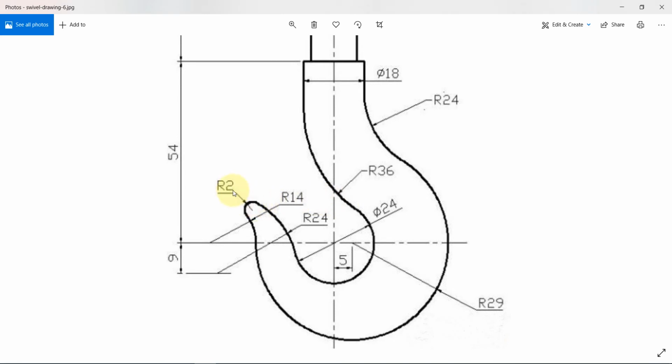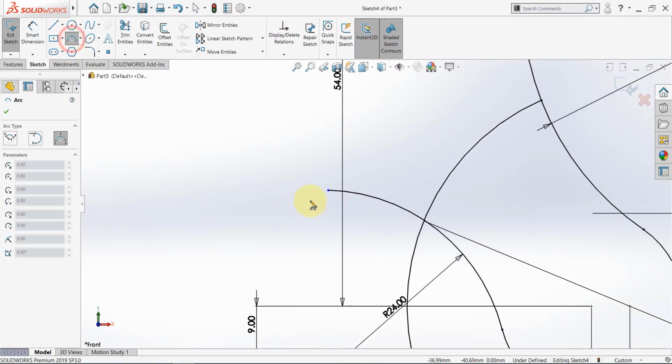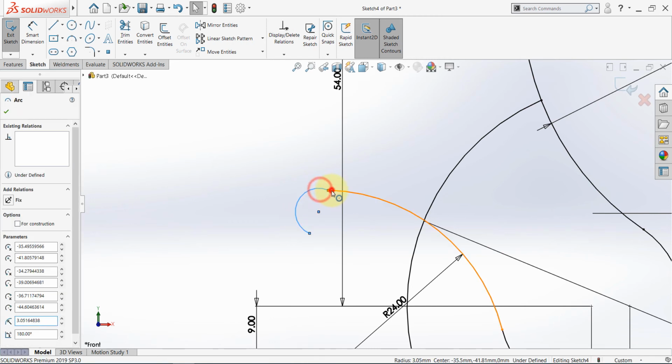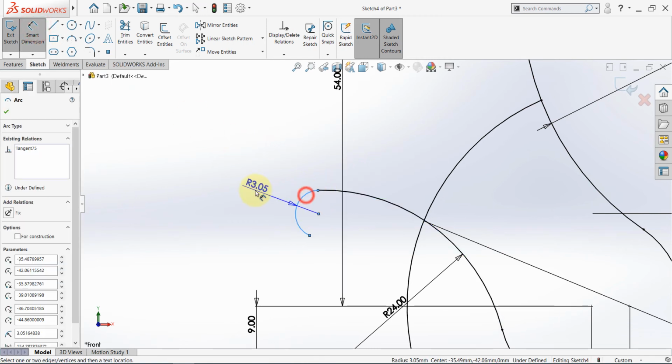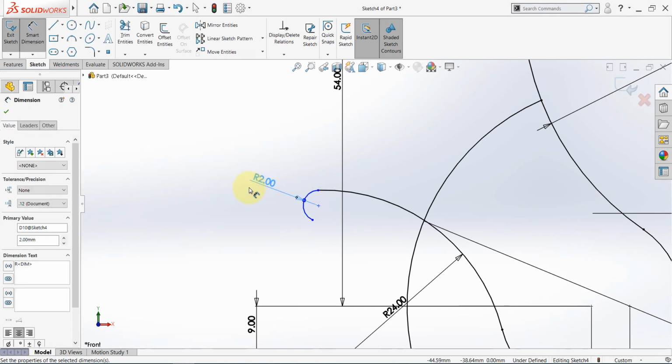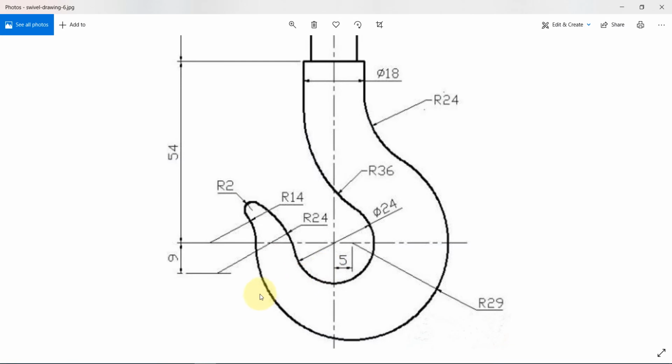As you can see here, we have this arc of radius 2. So draw an arc here and make it tangent here and give it a radius of 2. Now we still need to make this part here.